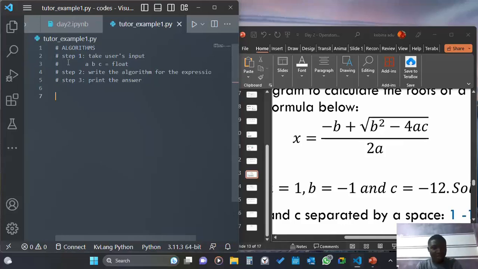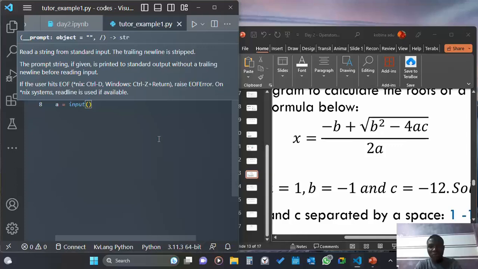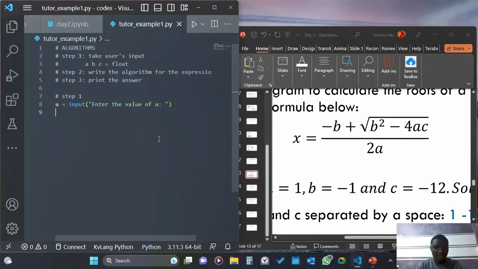So given our algorithms that we wrote here, for our step 1, we said that we are going to take in the inputs. So let's say a is equal to input. Okay. Input. Let's say enter the value of a. Enter the value of a is our input. Then for b, we need that we'll type. Let's copy and paste this one.